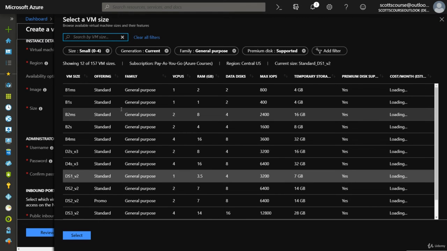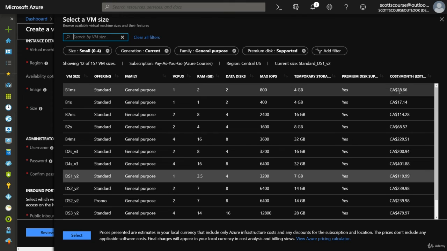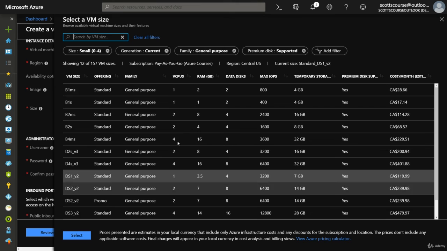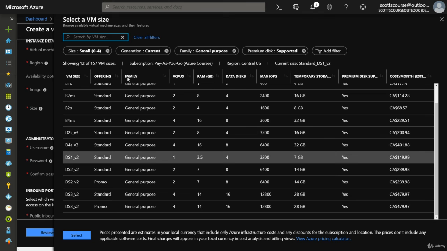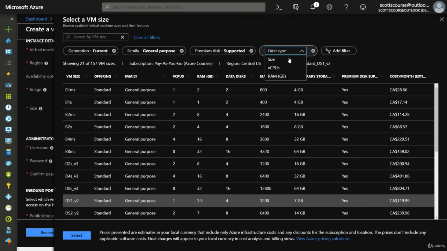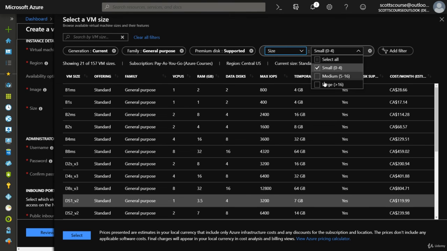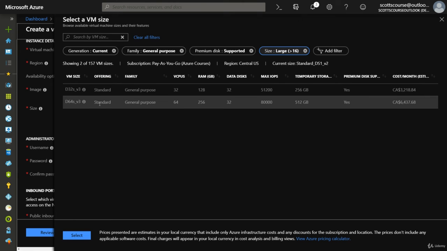So I'm going to say change size, and we can see the one that they're recommending is $119 a month Canadian. And like I said, the B1MS is 28 Canadian, it's quoting me here. So we can go through based on our needs and choose from dozens and dozens of virtual machine types. Let's say you want to see a virtual machine that is, let's make it a large type. Okay, now we can see there's only 2 of them being offered to me.